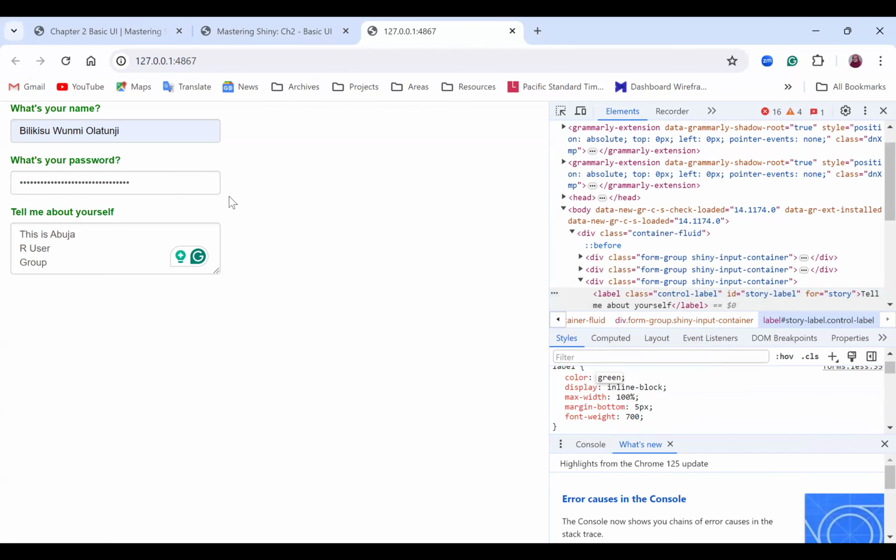So that is that for this one. The Shiny package helps, kind of behind the scenes, translate your R code into a web language: HTML, CSS, and so on. So that's that. Let me close this, then we'll go to the next aspect.